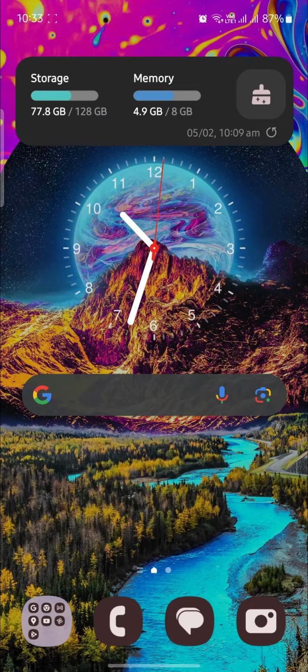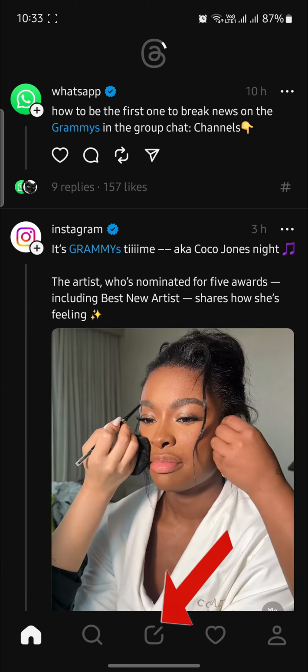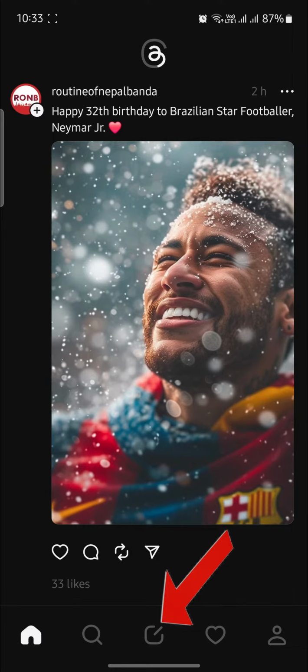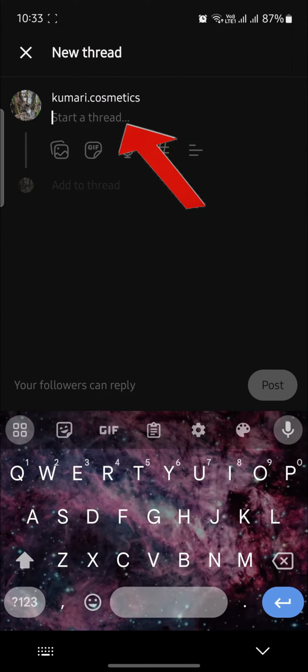In this video, I'm going to teach you how you can post video in your Threads app. Open the Threads app on your mobile device and then go to the edit or write button at the bottom of your screen and click on it. There you can see a function of gallery.